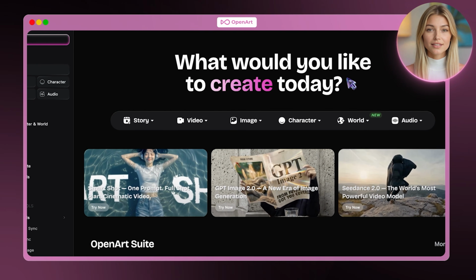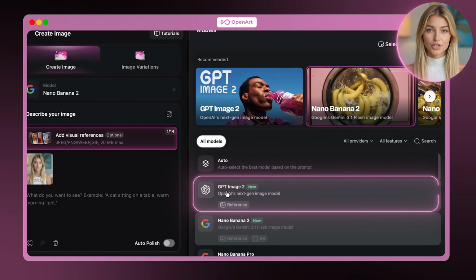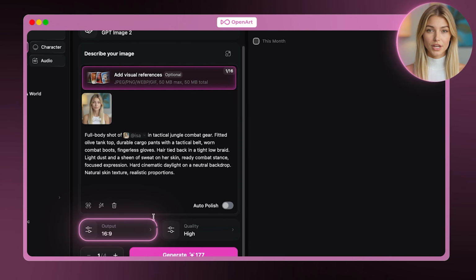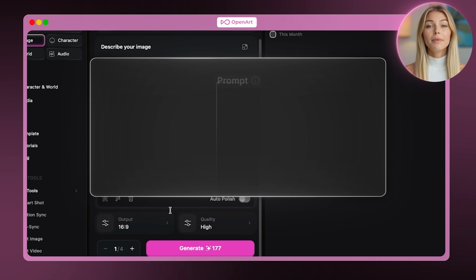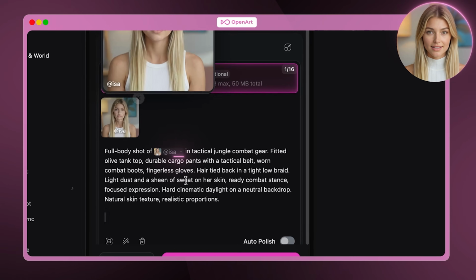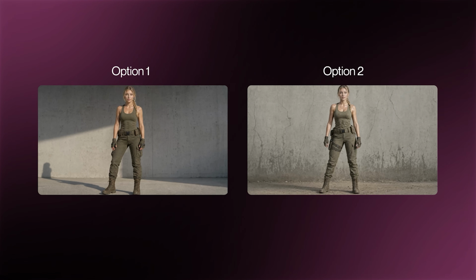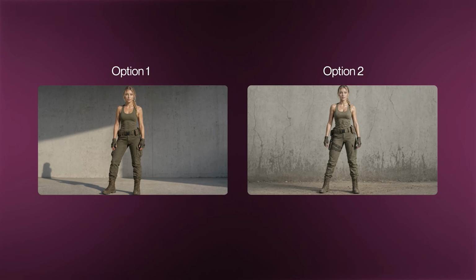Every clip we generate is going to reference this image, so the model knows not just who she is, but exactly how she looks in the video we're making. I am going to head back to the main homepage and click on Image. For the model, I am selecting GPT Image 2. I will set the aspect ratio to 16:9, paste in the styling prompt, make sure I am tagging it @Isa so her face carries through into the image, and generate. I'm generating 2 variations so we can choose the best option.